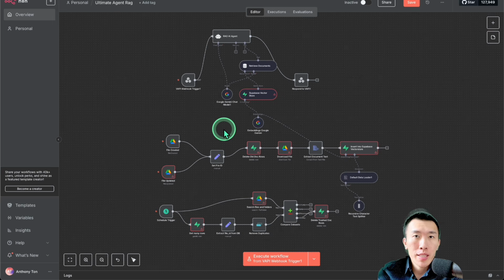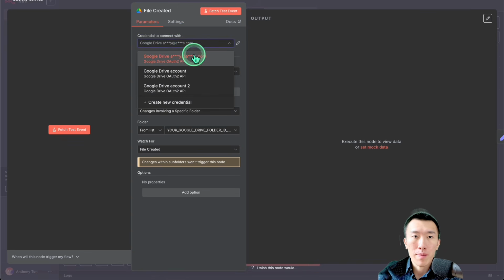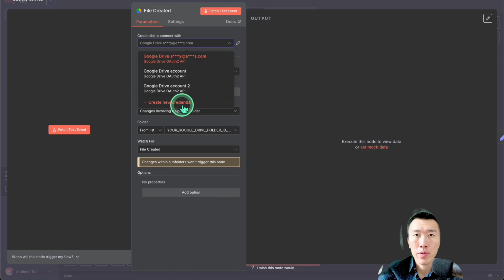All right, next we need to set up Google Drive. So go ahead and click on Google Drive. If you haven't set this up already, it's going to ask you to set up a credential. Now, I've already set up mine, but you just need to click on create new credential and set that up. I've already done a video on this, so go ahead and click on the video linked above to get that set up. It takes about 3 minutes.